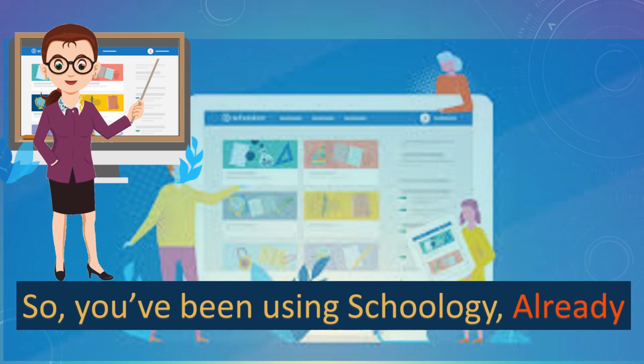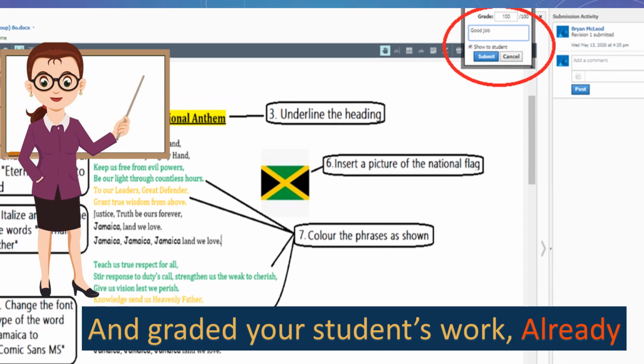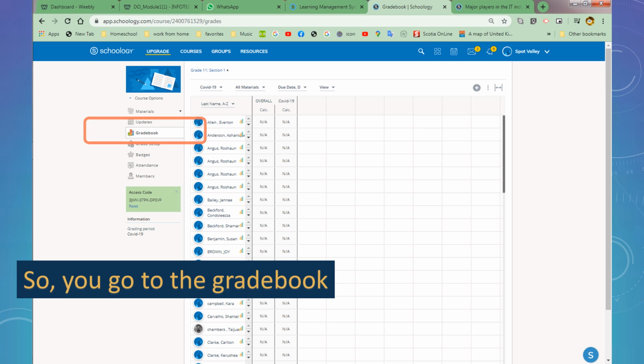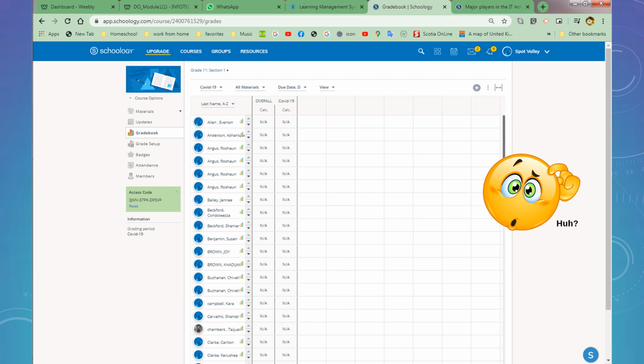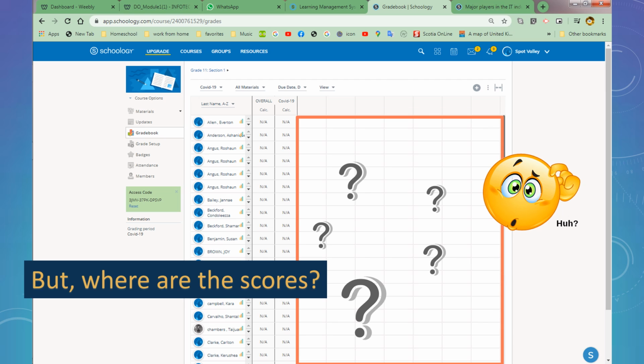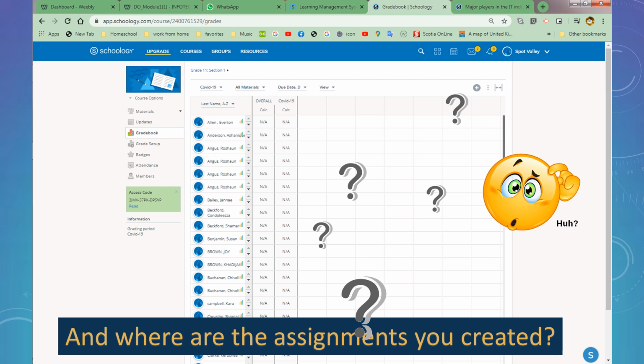So, you have been using Schoology already. You have created your assignments or quiz already and graded your students' work already. So, you go to gradebook, but where are the scores? And where are the assignments you created?